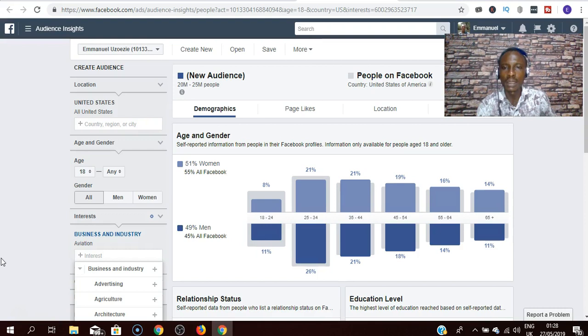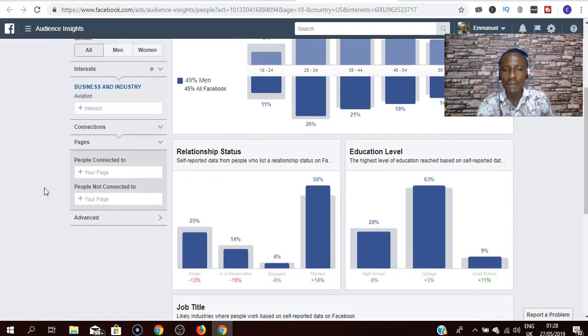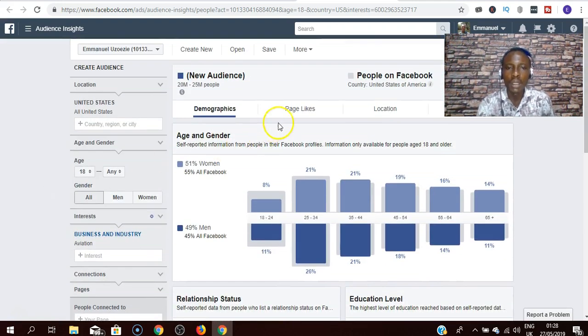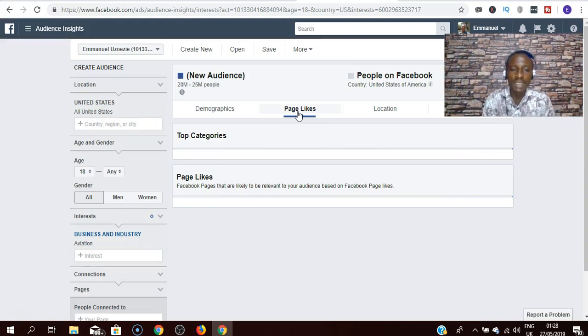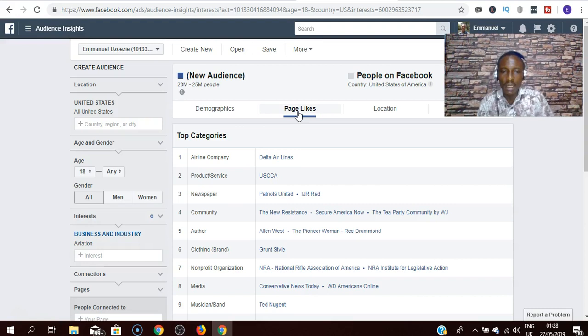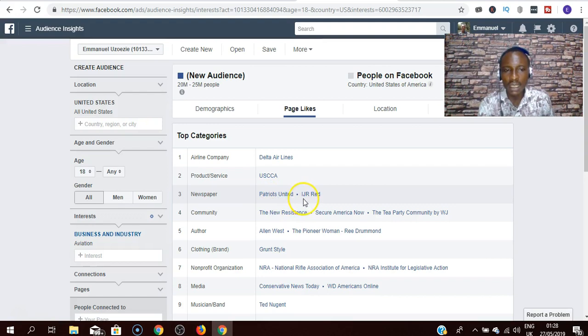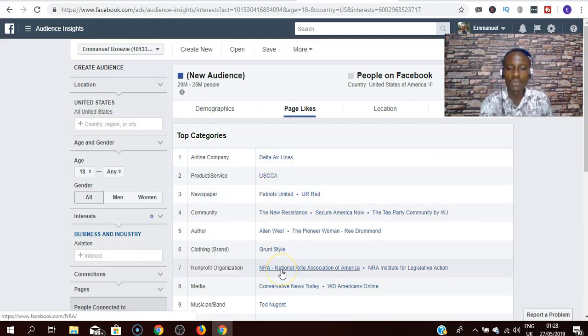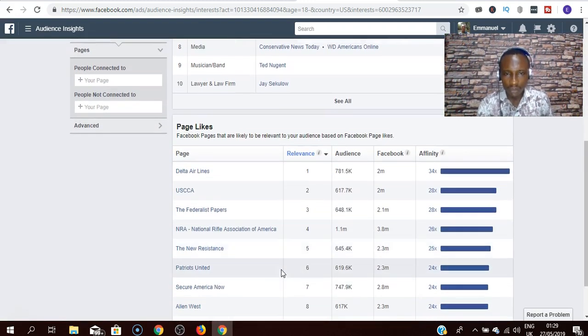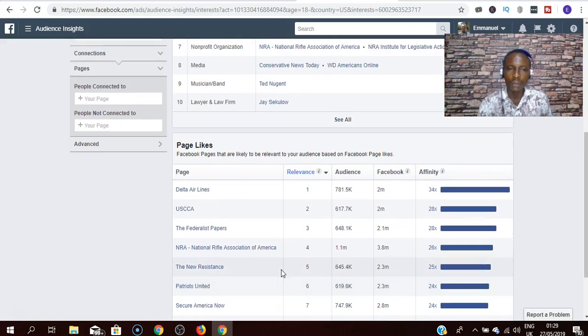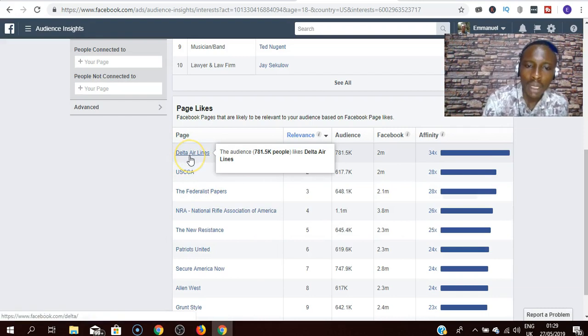So, as you can see, once you have chosen that, where we need most is on the page likes, to find out the pages they like and related pages they like. Very good. So from this research, we've seen that people in the audience love Delta Airline, then they have the USCCA, the Patriots United. These are pages, committees. These are details of your audience, related pages they loved. Good. So we come down to Delta Airline.